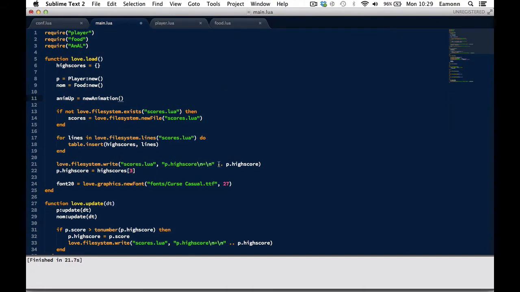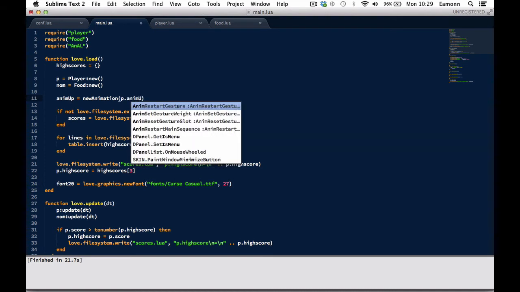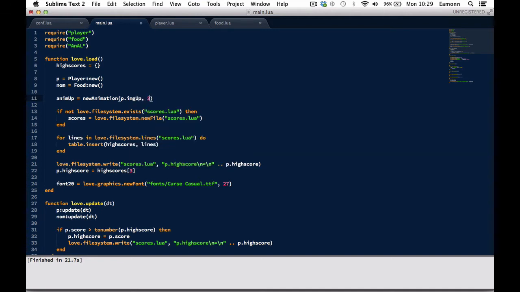Let's see. Where was I? Oh, yes. So p.anim up, or p.img up. Width is 64 by 32. And 1 and 0, just because. Usually just leave this as 0. I'm going to explain these.